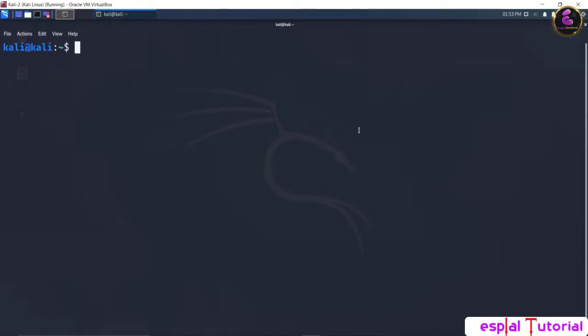Now guys, let's see how we can create a file using touch. Currently we are in home Kali. Here I'm going to create a file with the help of touch, and the file name is new file. So this is the basic syntax. After hitting enter, the file is being created.